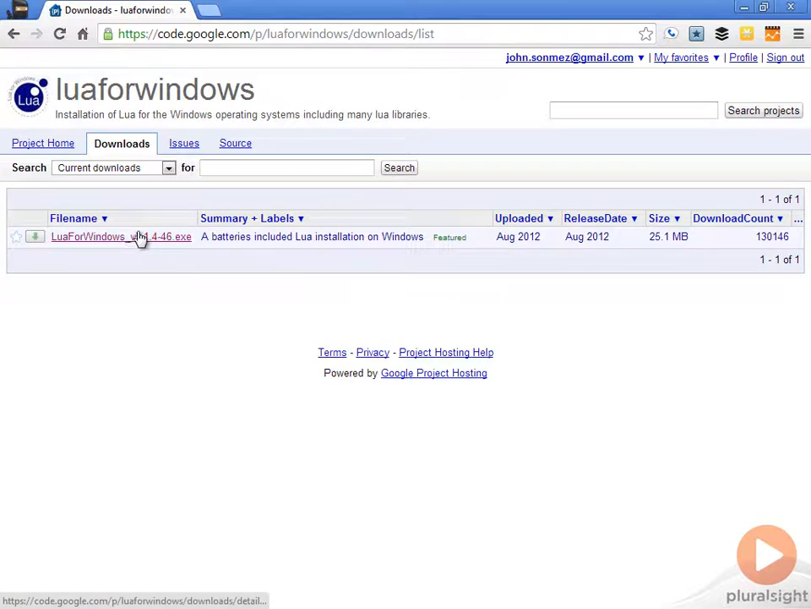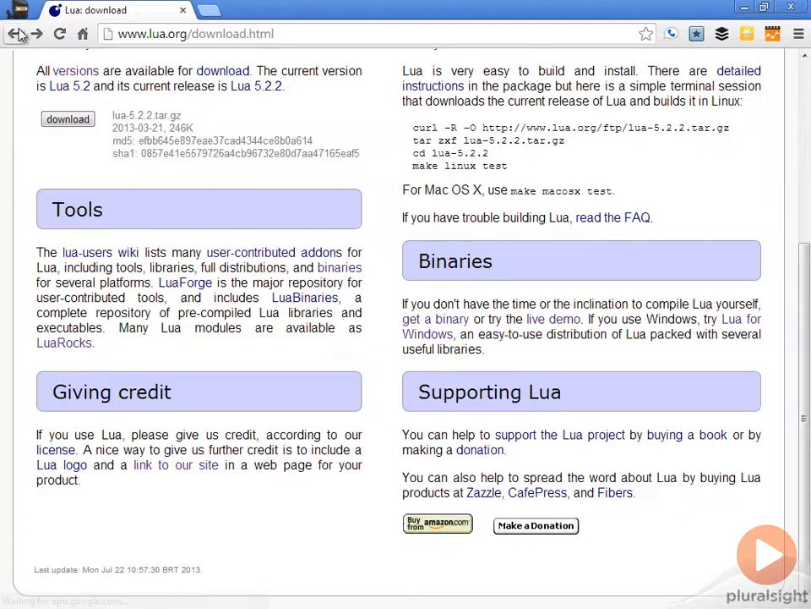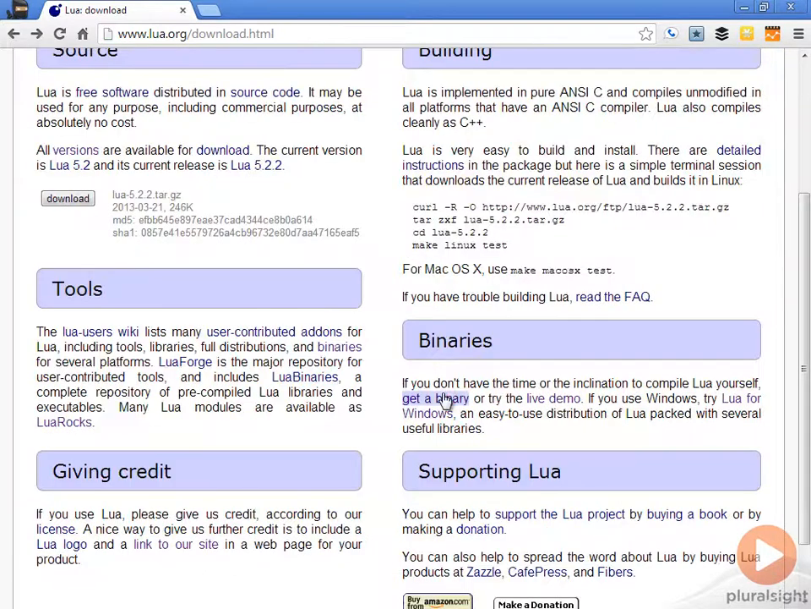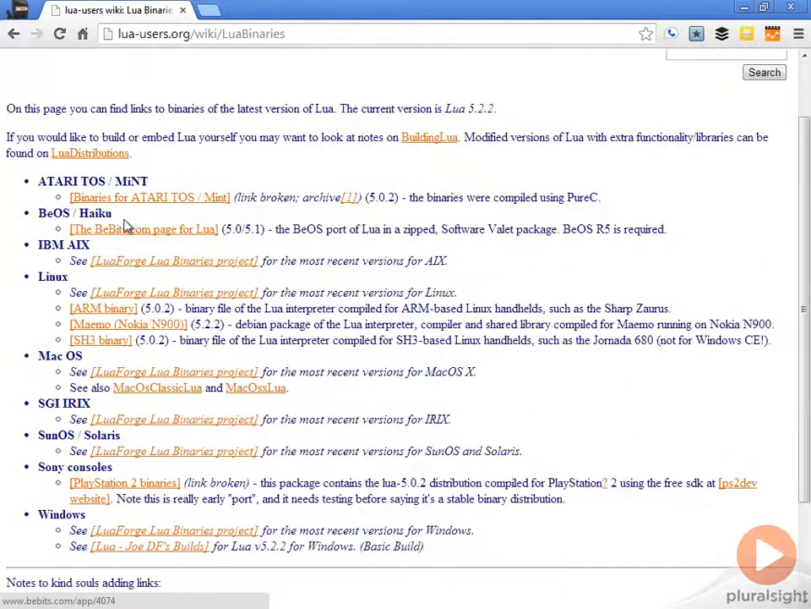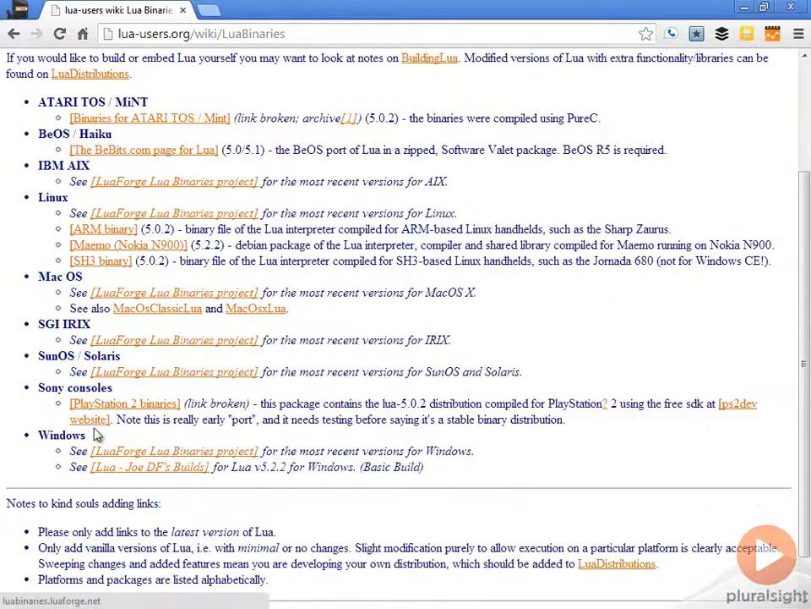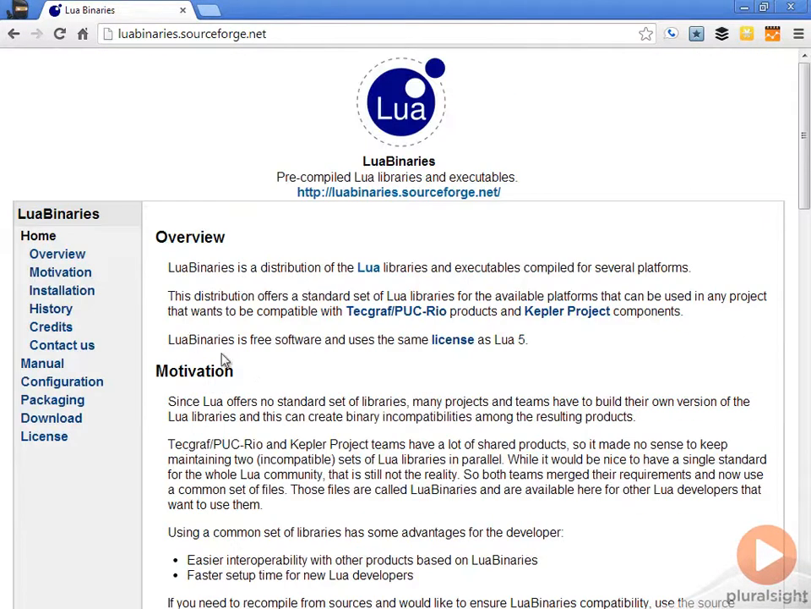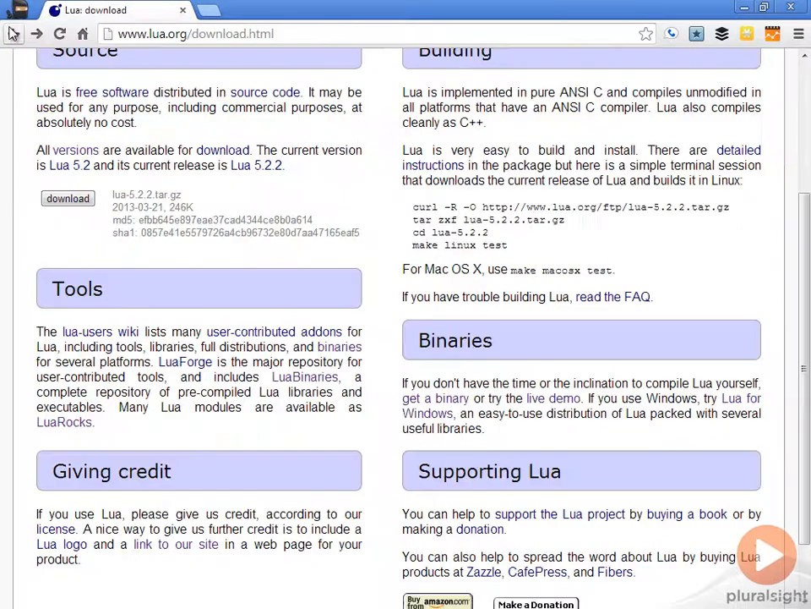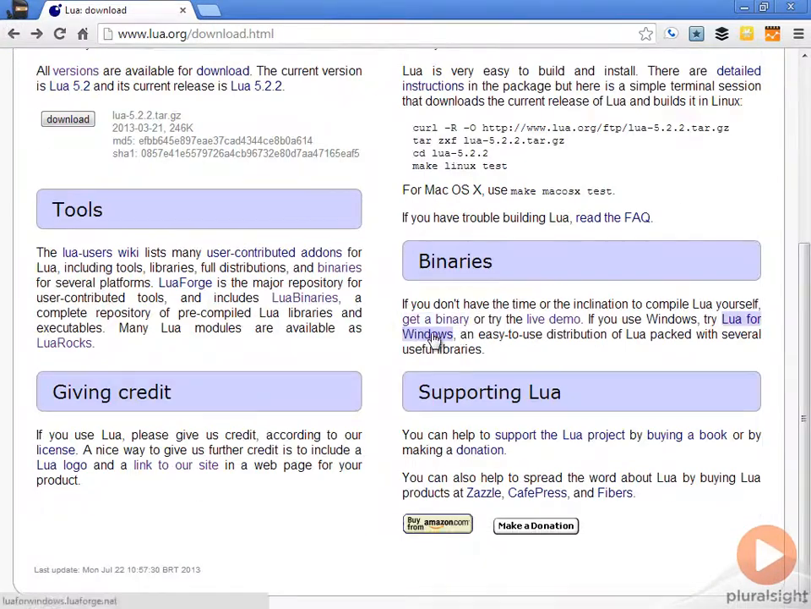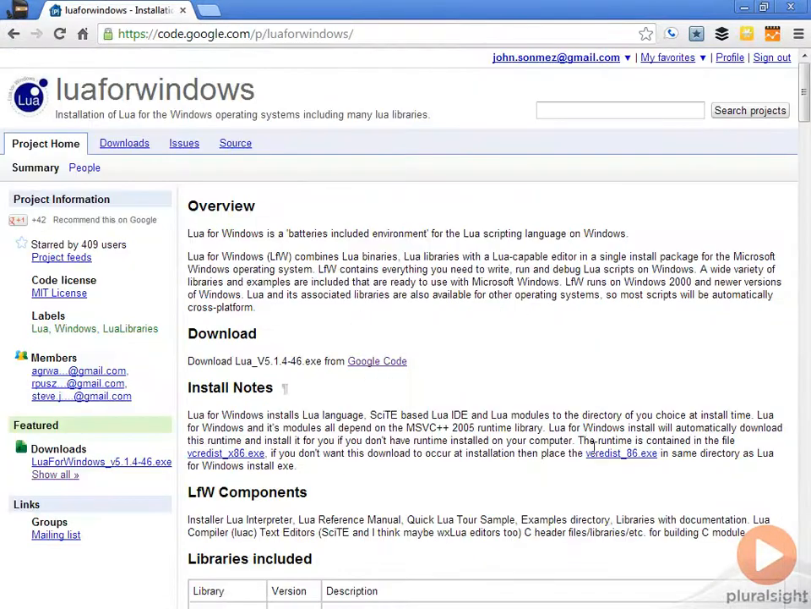But if you do want to get the absolute latest, you can go ahead and grab the source code, or you can go to lua.org and grab that binary yourself. There's already a compiled binary at this get binaries, and you can find the Windows binaries here. There's a couple of different places that have the builds. But like I said, I would recommend that you just go ahead and do this Lua for Windows, because you'll get that SciTE based Lua IDE.